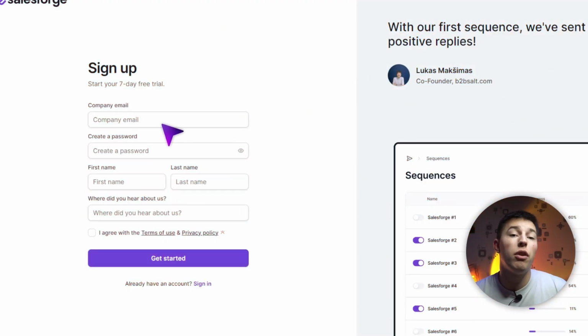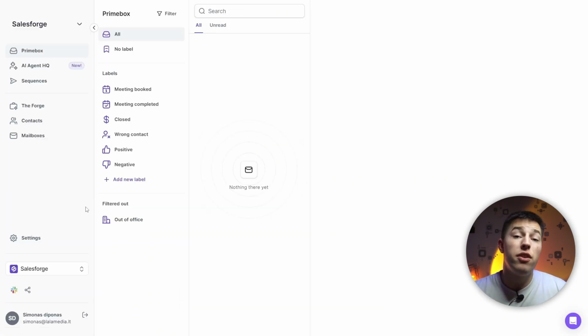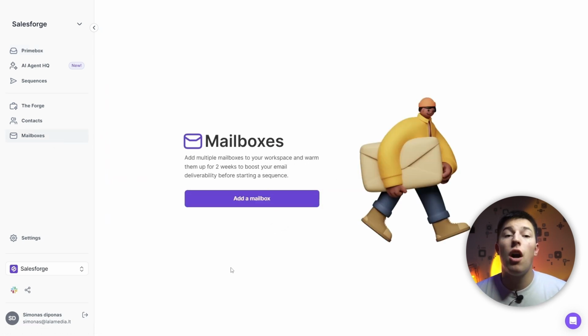So let's get started. First of all, you of course will need to create an account and sign up. Lucky for you, Salesforge offers a free trial, so you don't need to spend any money to try out the software. The first thing you'll want to do after you sign up is connect your mailboxes. Salesforge offers free email warmup, so we want to take advantage of that and start warming up our mailboxes as soon as possible. This is because before you can send any cold emails, you need to warm up your mailboxes for at least 14 days, so it's best to take care of that ASAP.